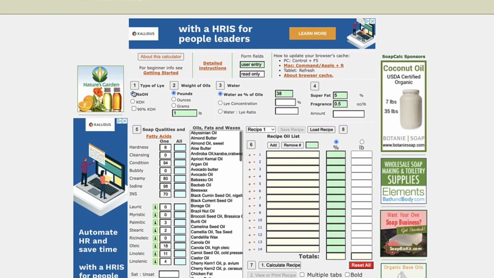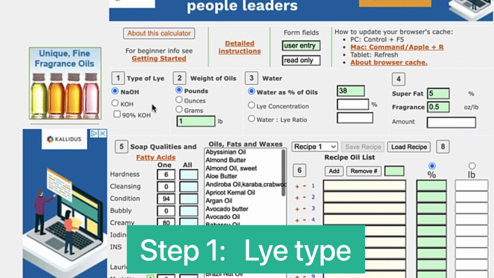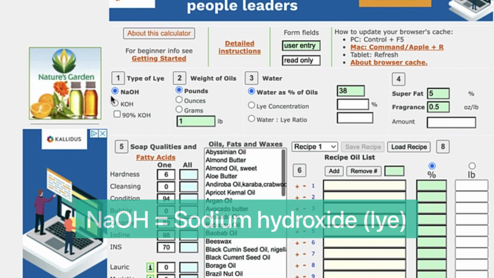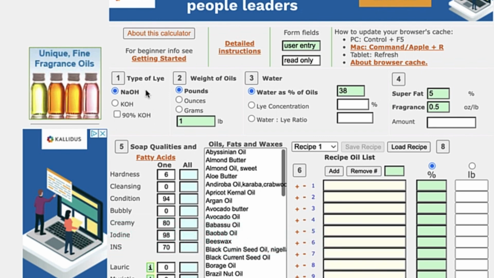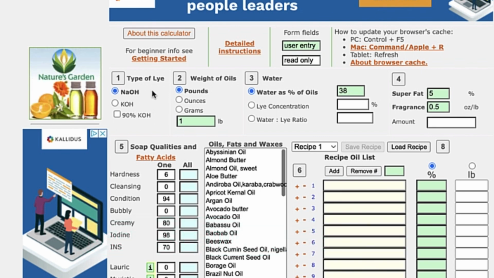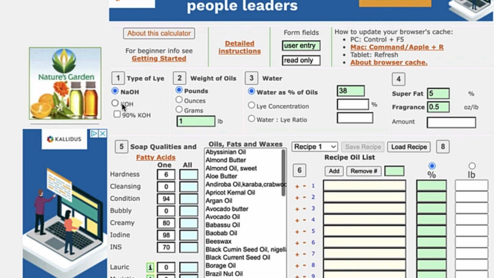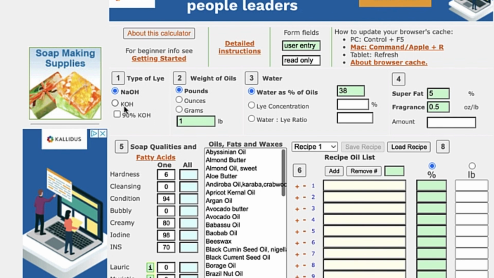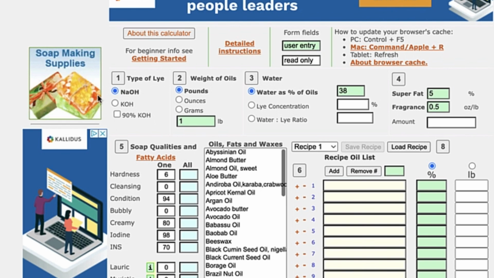The first step, step 1, is literally to think about the type of lye that you are going to use. And it defaults to NaOH, which is caustic soda or sodium hydroxide. And that's the one that you'll be using if you're making solid bar soaps. The KOH is if you are making liquid soaps, and we're not looking at those today. So we don't need to do anything at all because it's already on the right setting.